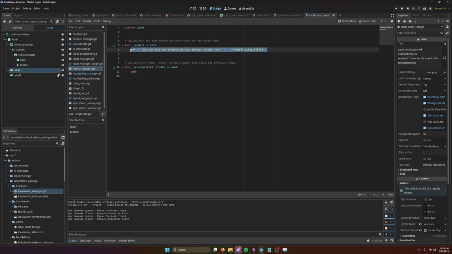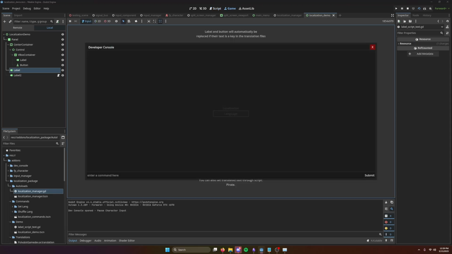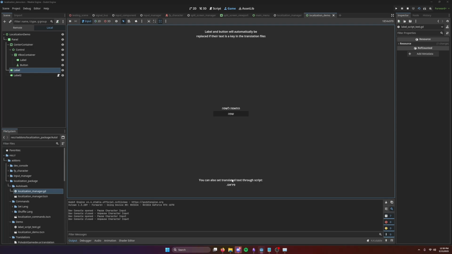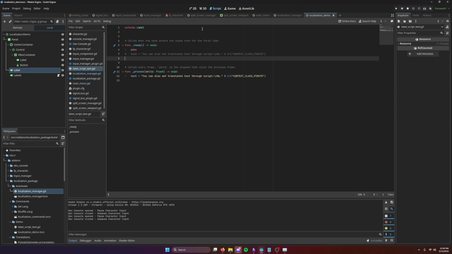So I'm going to actually take this. We can put this in process. This is not a good practice. We're in English. If we set the language to Israeli Hebrew, you can see now it changes, because you do have to regenerate that string. I think a more efficient way of doing this would be to make this a one-time call function rather than using process, and then connecting this function to a signal, which gets emitted anytime the locale changes. That is pretty much how you would do localization, either in the UI directly or through scripting.